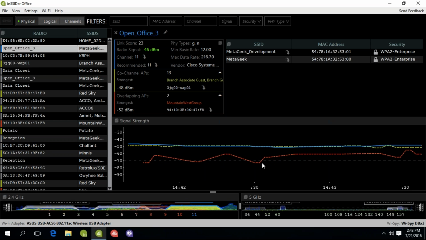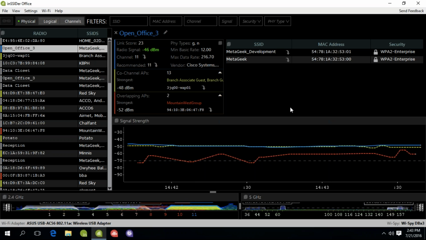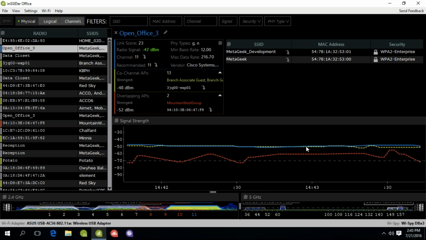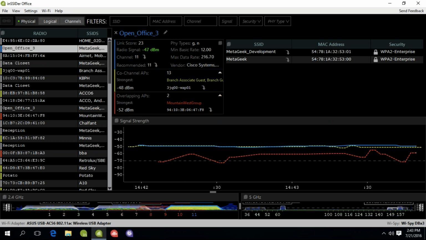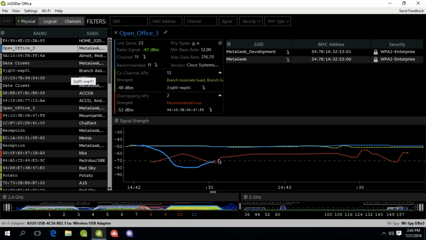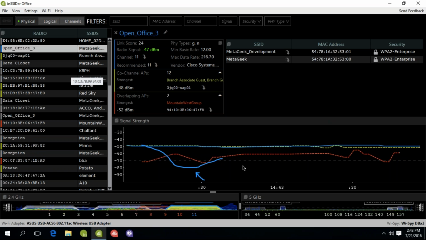And we've got this dotted line that goes throughout the software. What you can do with this is you can walk around the desired coverage area and watch your signal strength. And if the signal strength dipped down below the dotted line, then we would know, okay, we have got a coverage problem right there. There's a spot where we don't have good enough coverage.